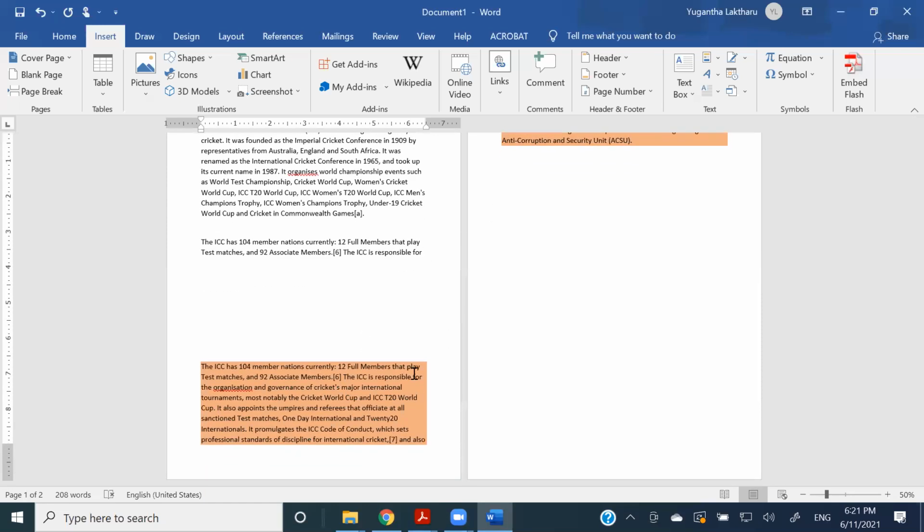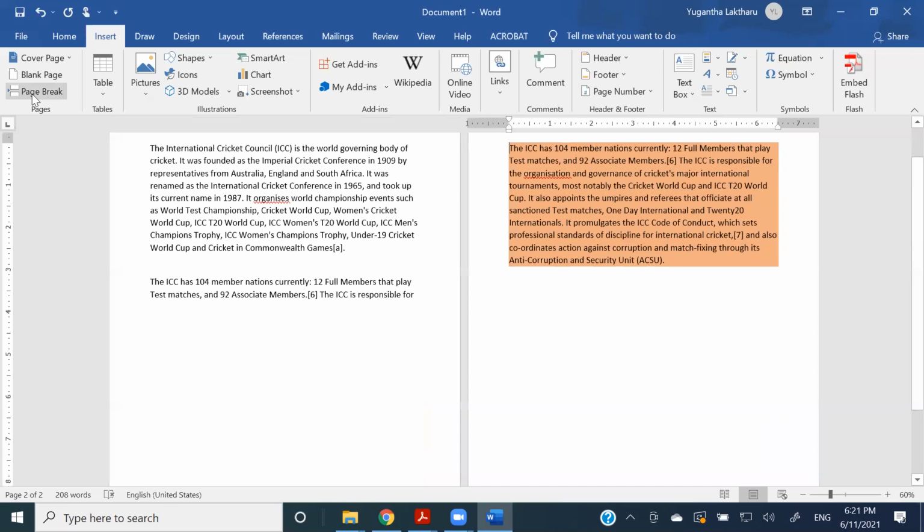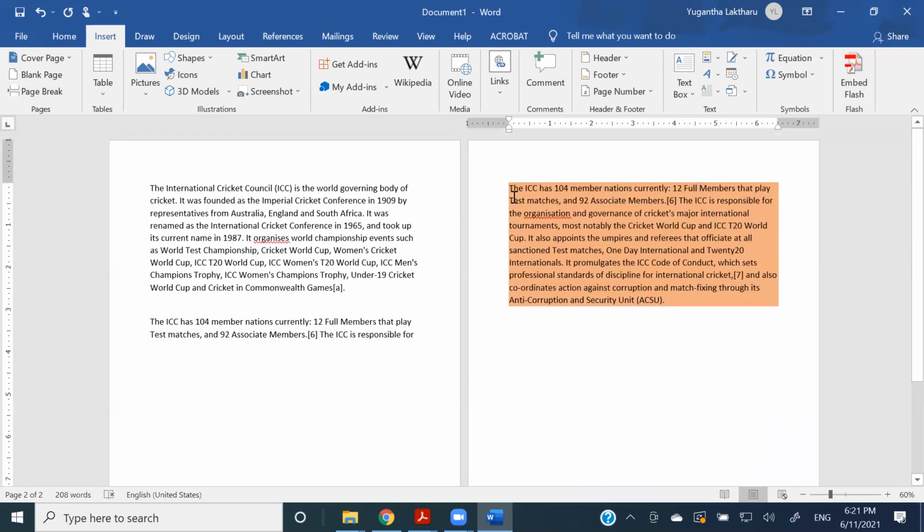And now what I'm doing is moving my cursor to the starting point of this brown colored background paragraph. So my cursor is at the beginning now over here. And when my cursor is there, I'm applying a page break. So I go to the Insert tab, go to Page Break and press. So my content moves over here.